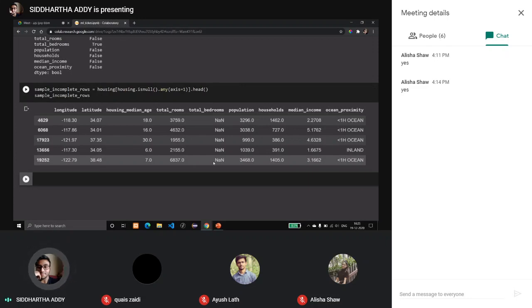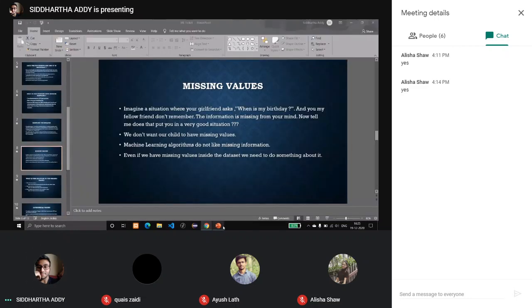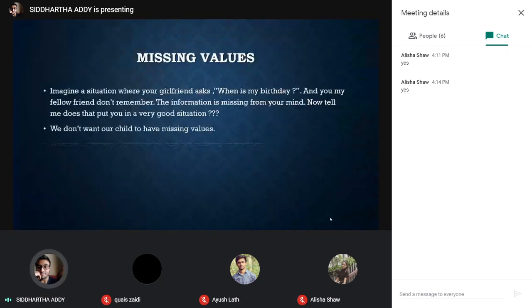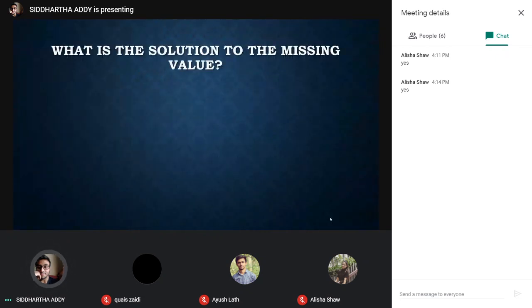So there are a couple of ways that we can handle this. To be honest, I know at least three ways to handle these missing values. I'm going to discuss them extensively with you. Though we are only going to use one of them, I am going to extensively discuss every one of the options so that you have a clear understanding about when to use what. So let's get back to our PPT. Okay, so what is the solution to the missing values?